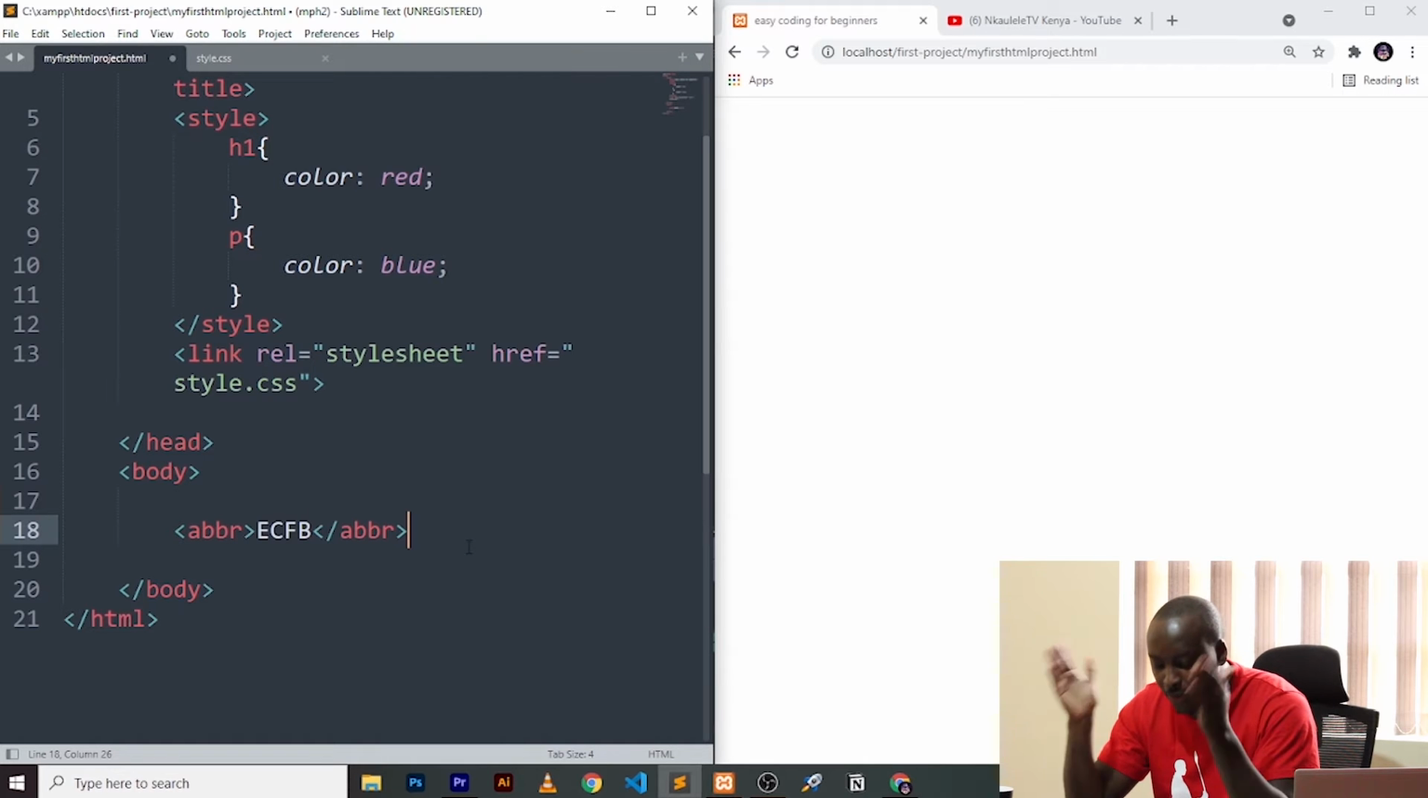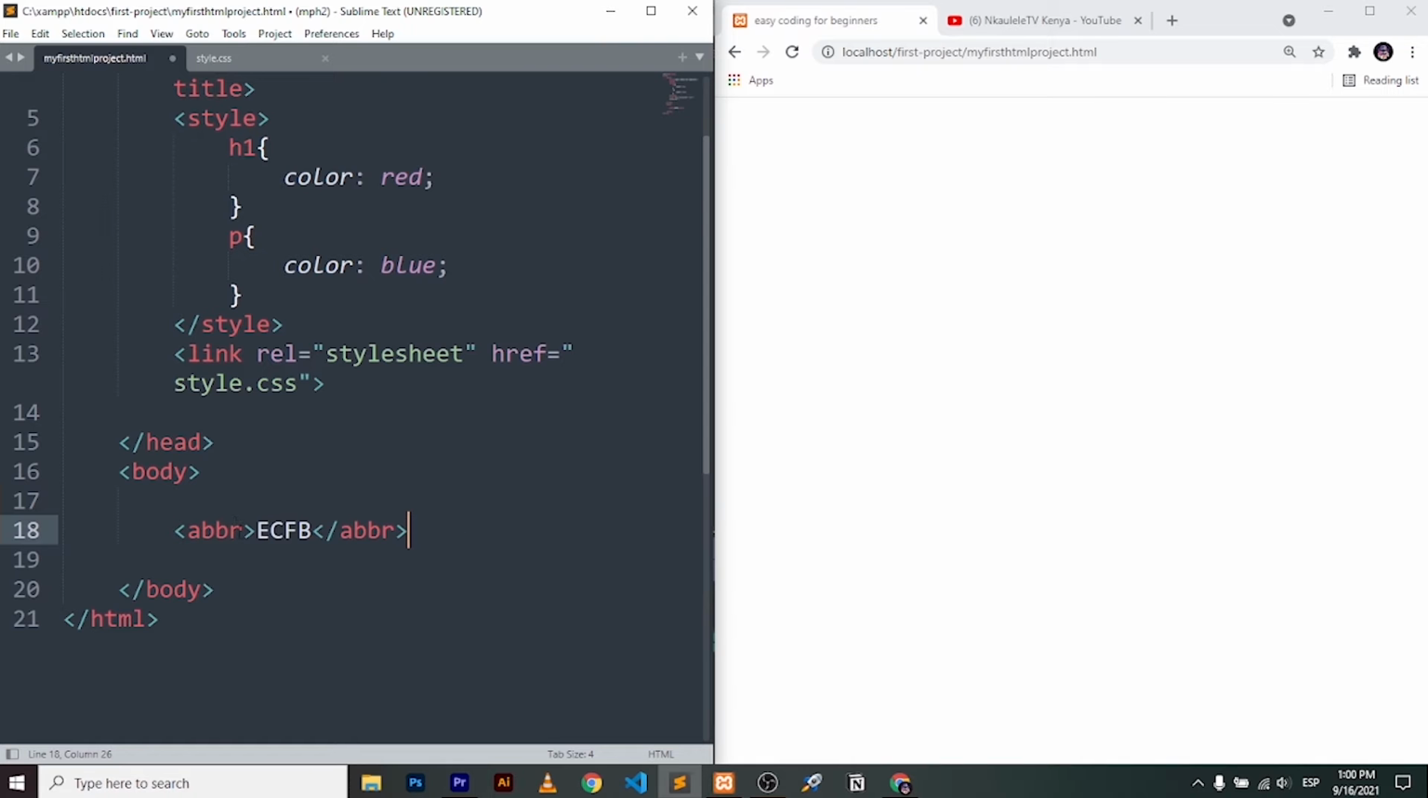Now here's the gist of it. We've written the abbreviation itself. But when somebody is accessing the web page, how will they know the meaning of the abbreviation? So I want to introduce an attribute that works well with the abbreviation tag. Within the opening abbreviation tag, I want to go back just before the closing greater than sign, as you can see on my screen. Type space, then the attribute name title, is equals to double quotes. Within these double quotes, write Easy Coding for Beginners.